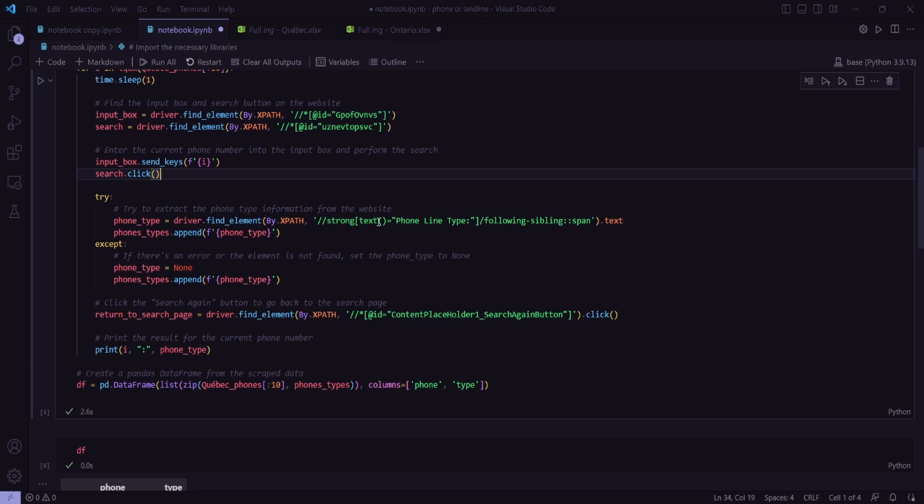We made the driver find any element that is a strong and has the text phone line type colon. Then we go to its following sibling, which is a span. Then we get its text. This variable is the phone type. So we append the phone type into the phone types list. And if it doesn't find the phone type, we say it's None. Then we append this None to the list.